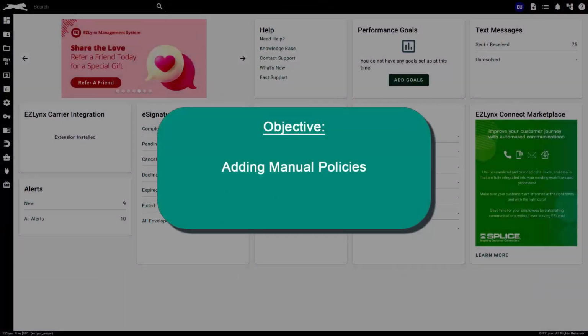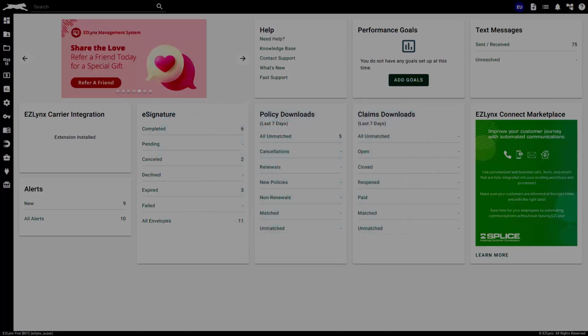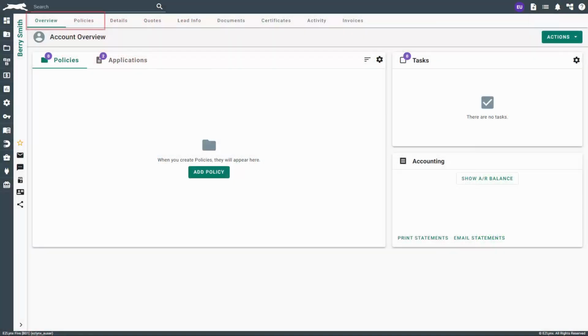Welcome to the Finding and Managing Policies series in EZU. In this course, you will learn how to add manual policies to the EZLynx system, whether monoline or package. So, let's dive in. To begin, open a customer's account.